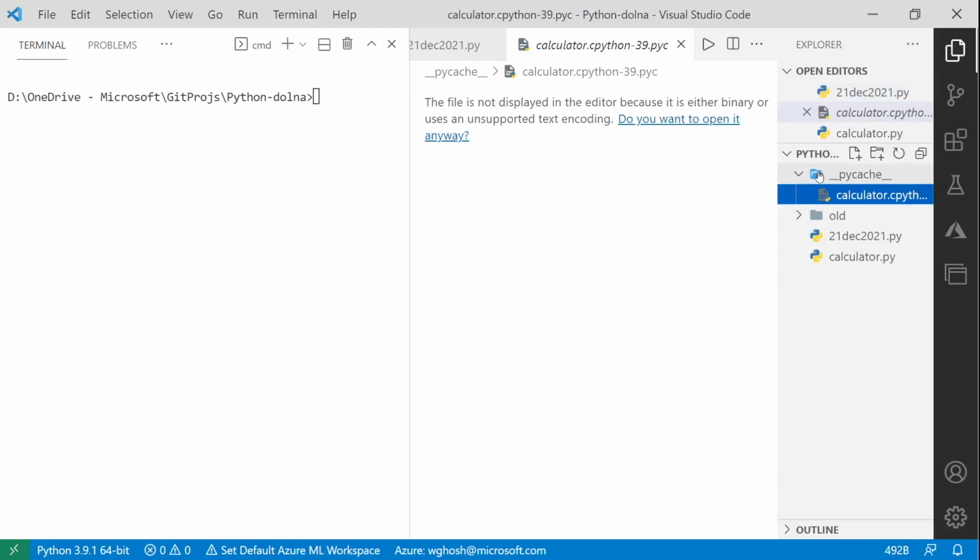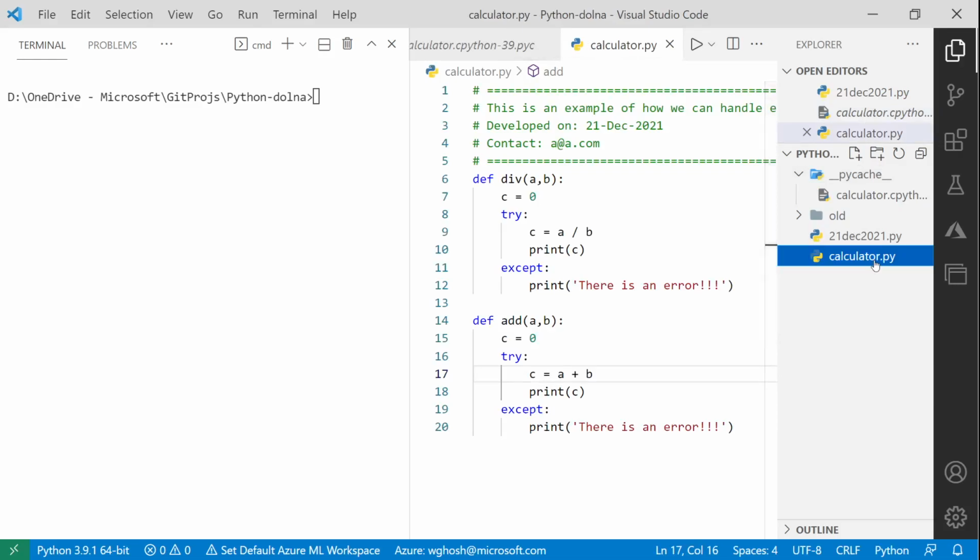Yeah. Because in Python, when you call a module, in this case calculator.py, that is a module having the definitions of div and add. It first needs to be compiled. And when you compile, you get this file, and you can see that .pyc is the extension. It's written using the programming language C. Python is written using C, so you see that it is getting converted into C code.